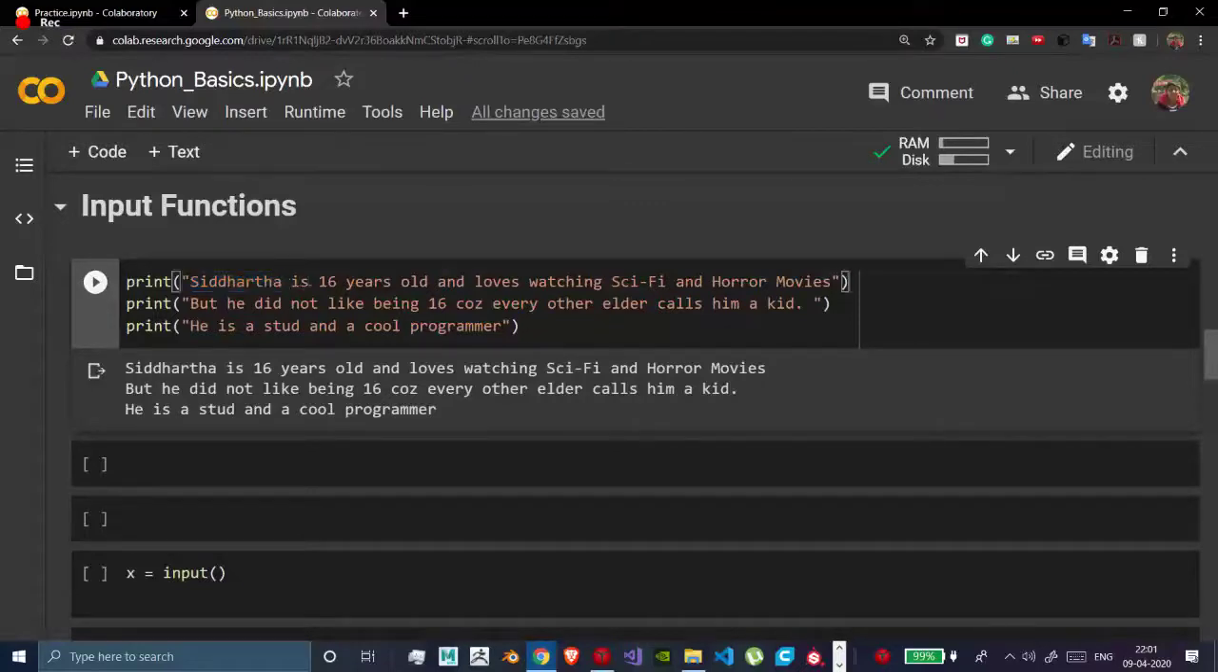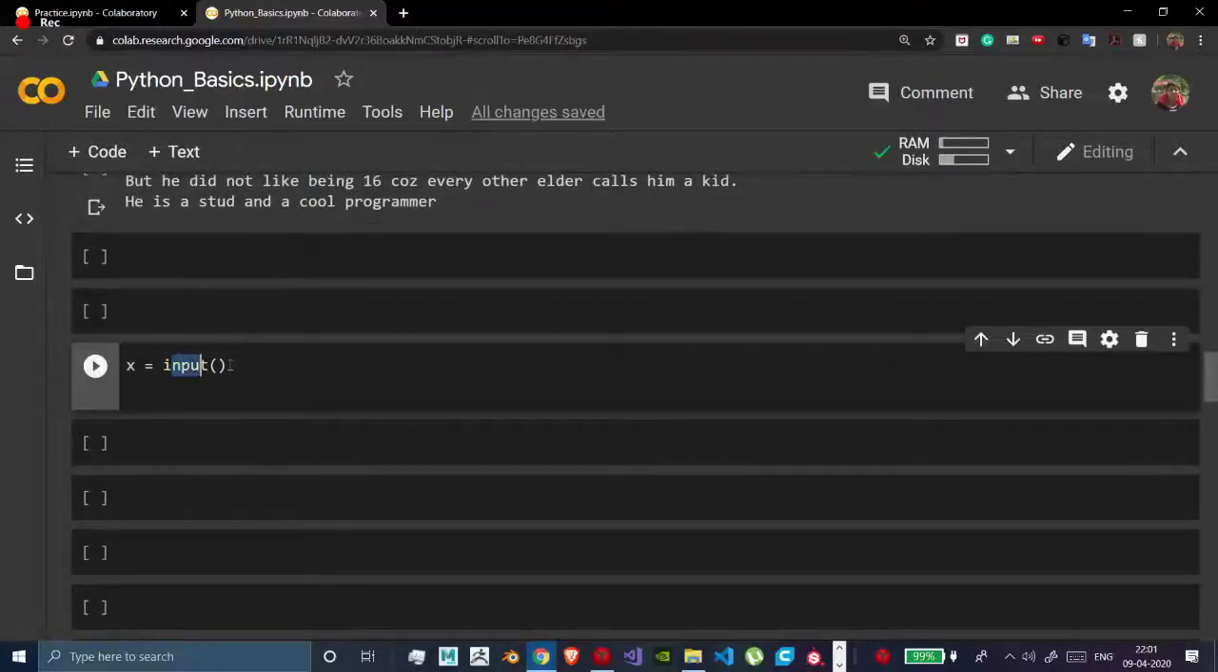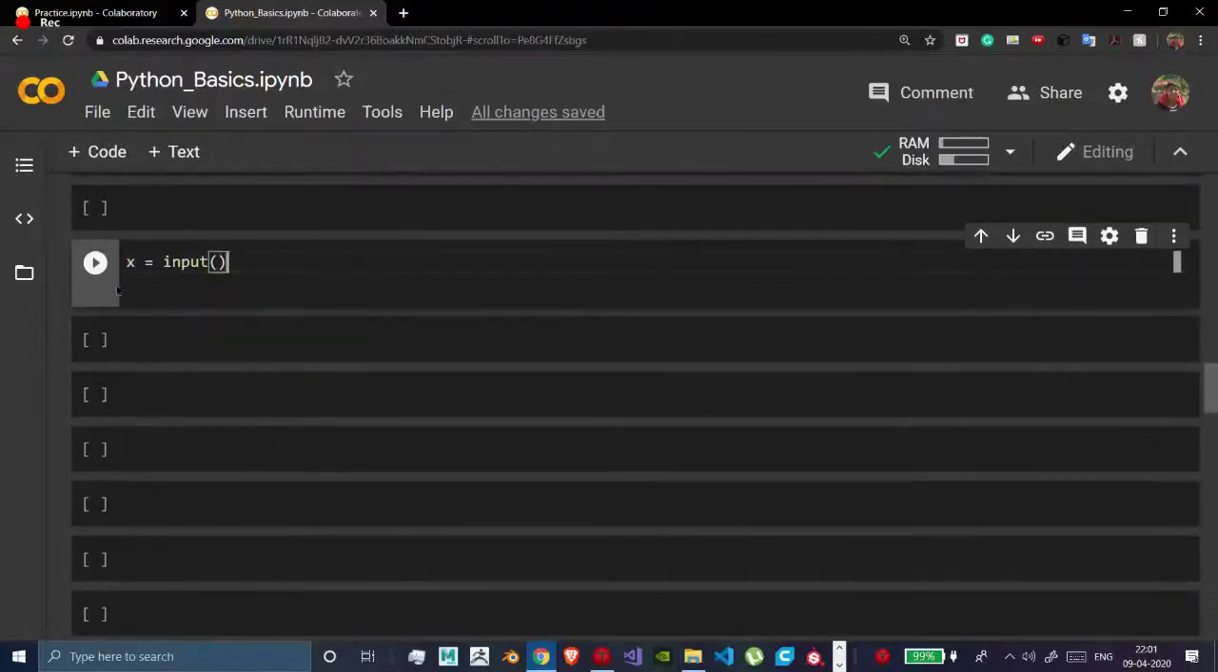Python gives us a beautiful way to do this. We have input functions. As the name suggests, it helps you take in the input from the user. In this case, we have x as a variable, and we are assigning this input function to that variable. Why am I declaring this input function in this x variable?